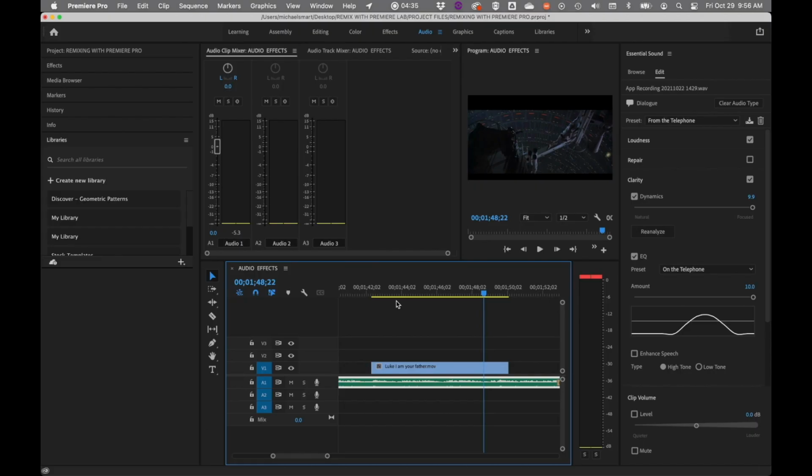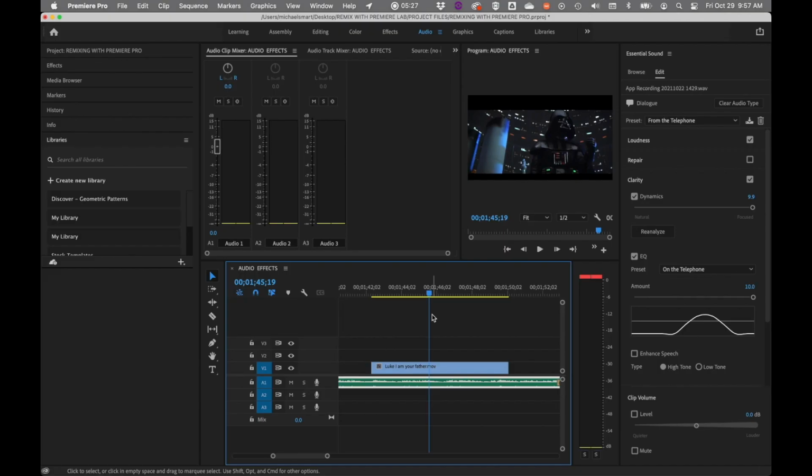It sounds like Darth Vader is calling Luke Skywalker to tell him he's his father. So those are the two workspaces we can use to affect the audio in our video. We can use the effect workspace, and we just drag and drop effects onto the audio track and then change the parameters in the effect control. And we can also use the essential sound in the audio workspace. Let's take a look at some examples of using these two methods to change the audio in our video.